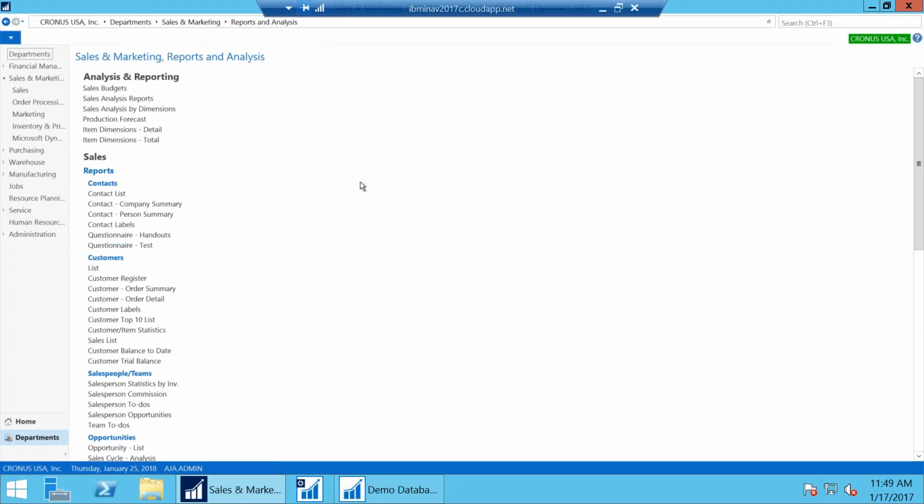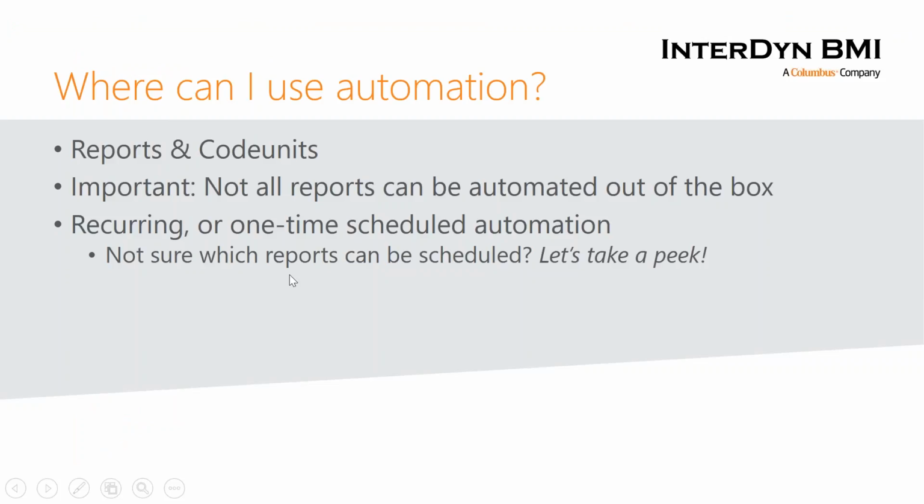All right, let's hit cancel. Go back to our PowerPoint. So that's how we schedule things, and that's how we know which reports can be scheduled. If a report does not have scheduling capability, it's actually not going to give you that option at all.